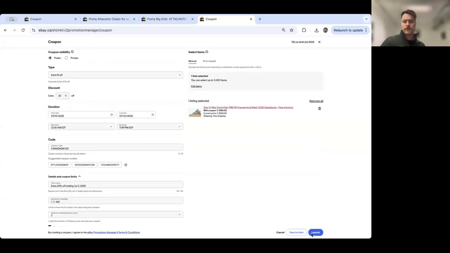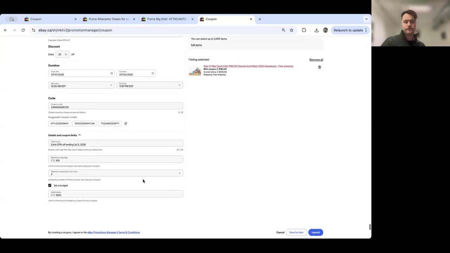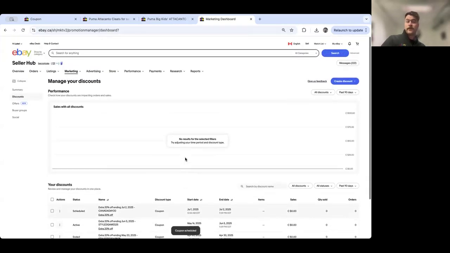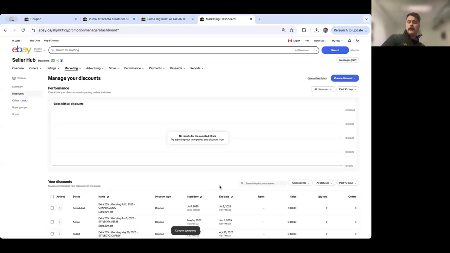We're going to create a coupon for those shoes. And that campaign is now scheduled. So, a fairly straightforward use of the tool.